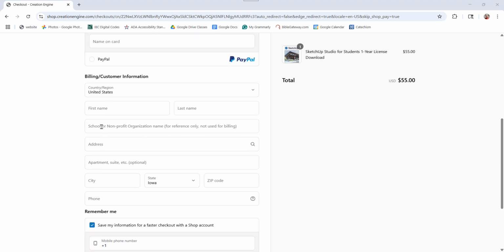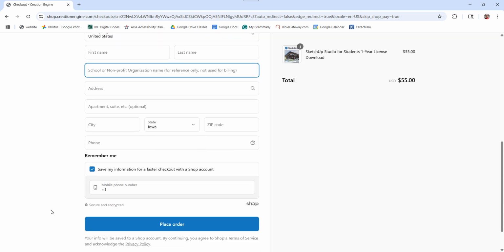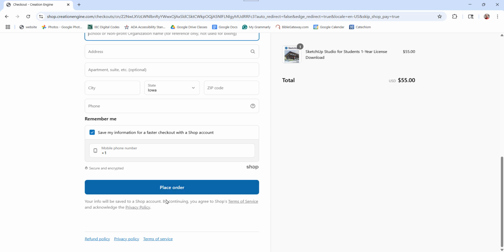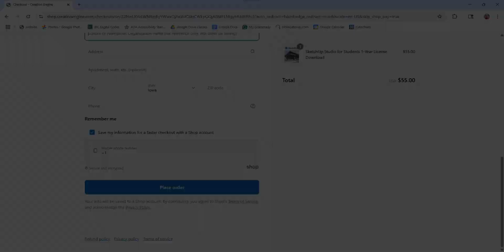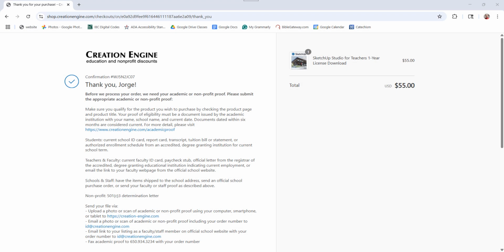You'll need to put down your school because this is a school license. It's for 1 year. After you fill it all out, click on Place Order, and then wait for information in your email. You'll get this confirmation information right away, and then they need to have the academic proof.